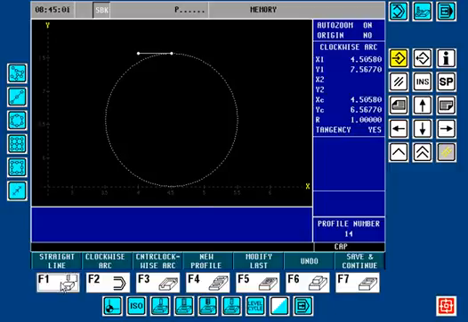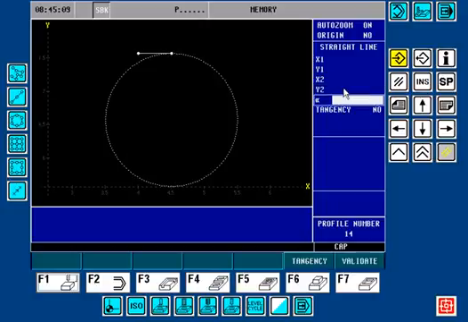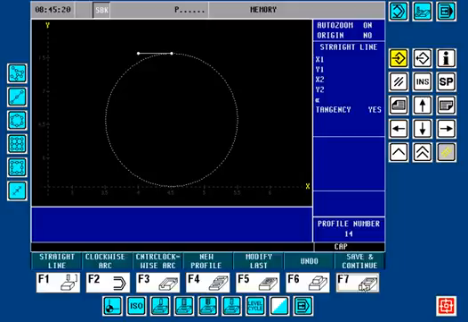So next we're going to do a straight line, and I don't know where the x2 and the y2 are. I don't even know what the angle of the line is. I simply know that it's tangent. So that's the only information I can give it at this point. So I'm going to say tangent, yes, validate.